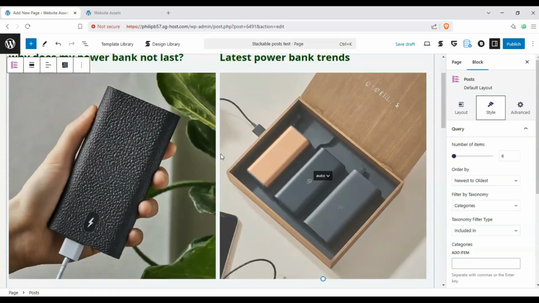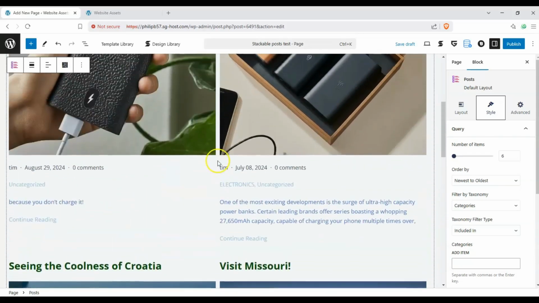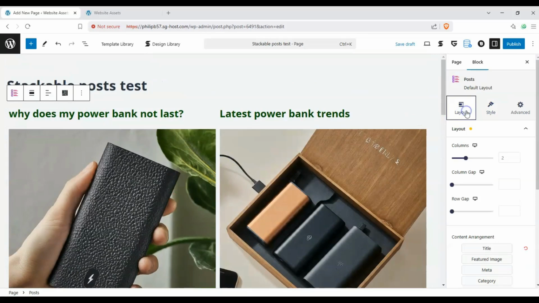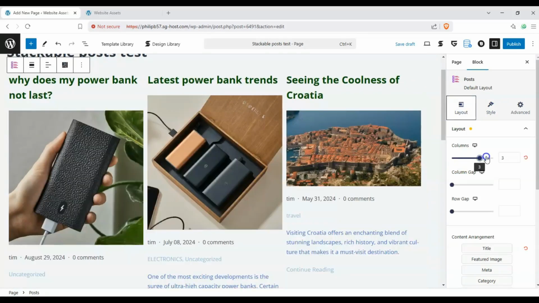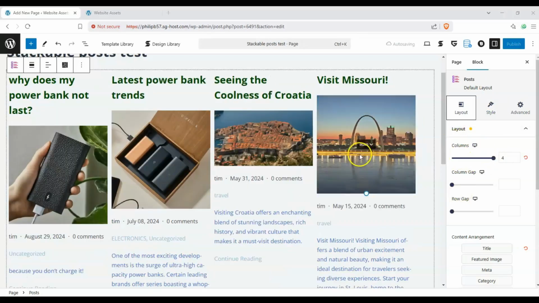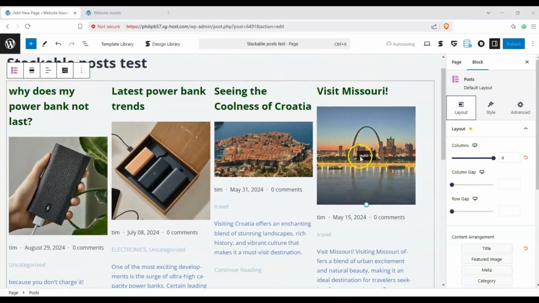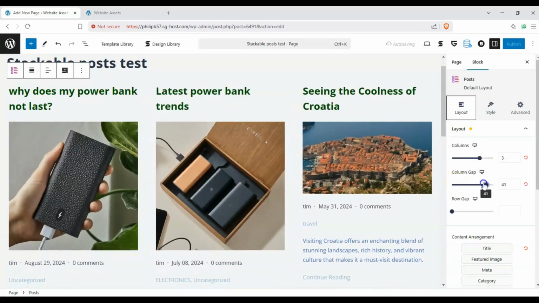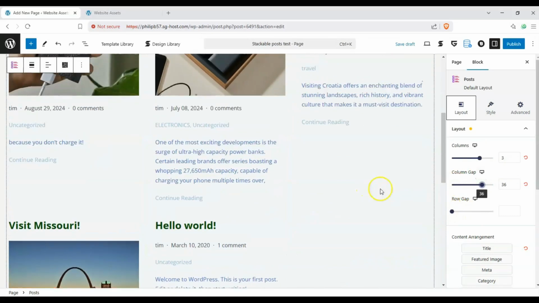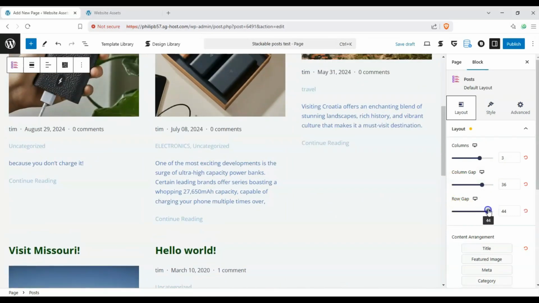So how do we do this? Okay, so let's start with our layout. We can change how many columns we have. 2, 3, 4, and then I believe it's basically limitless, but it's going to crash if we try to do too much. Okay, as you can see, it lagged a bit, so I'll do 3 here, and then we can change the column gap and also change the row gap on here.